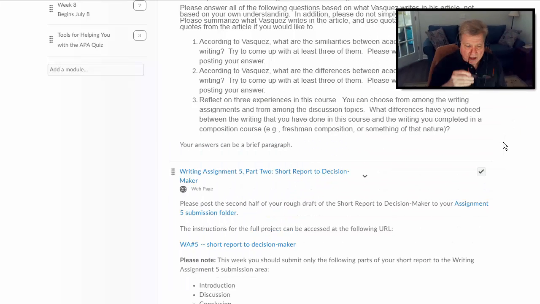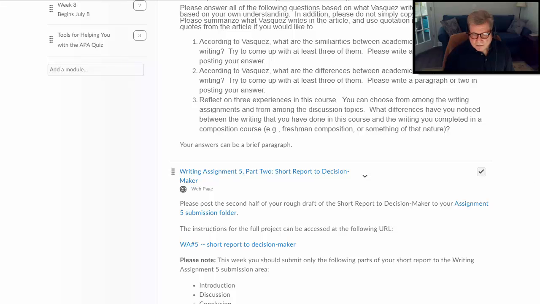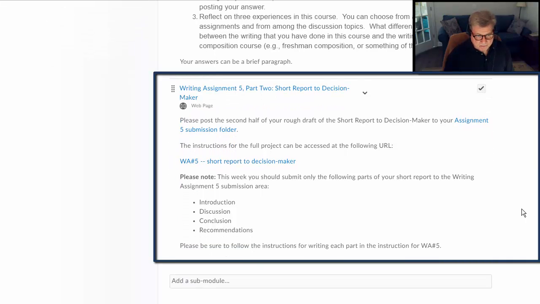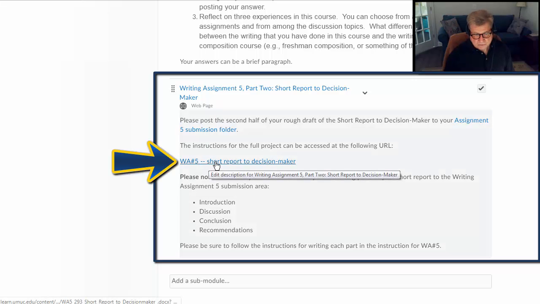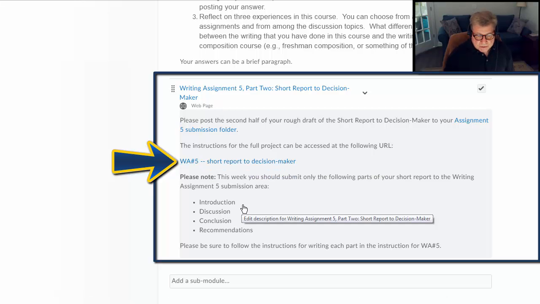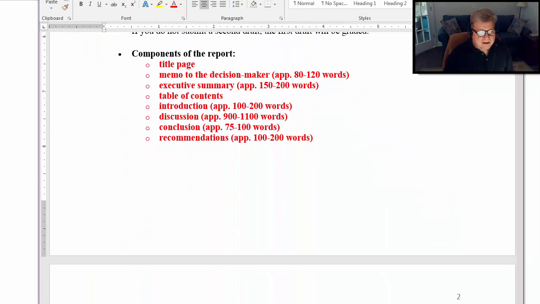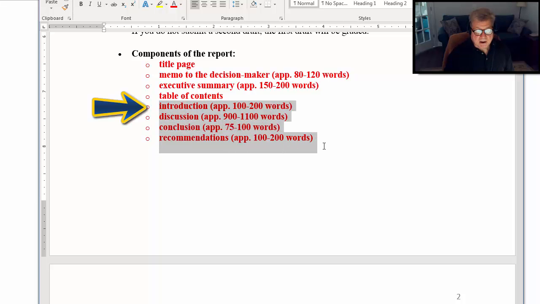Now, your only other assignment for this week is to complete your rough draft of your writing assignment number 5. Now, the full instructions are here in the short report to Decision Maker, but I want to remind you that last week, let's go ahead and pull those instructions up. Last week, you wrote the title page, the memo, the executive summary, and got a start on your table of contents. This week, week 7, you are to complete the rough draft by writing the introduction, the discussion section, the conclusion list, and the recommendations list.